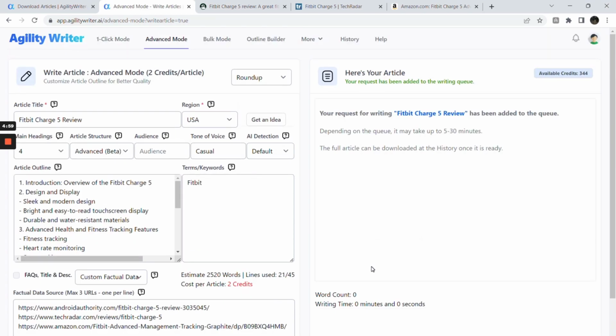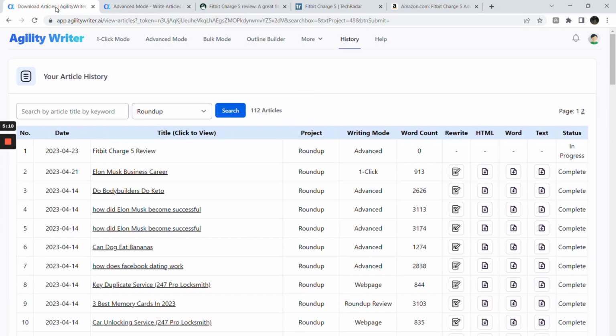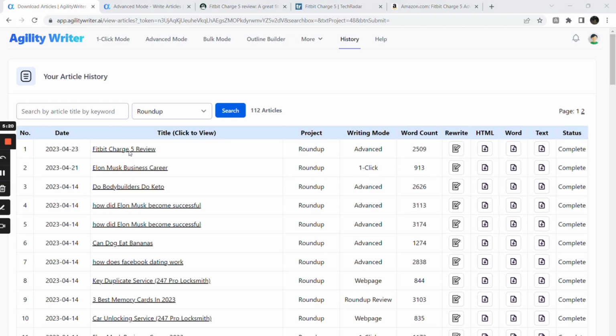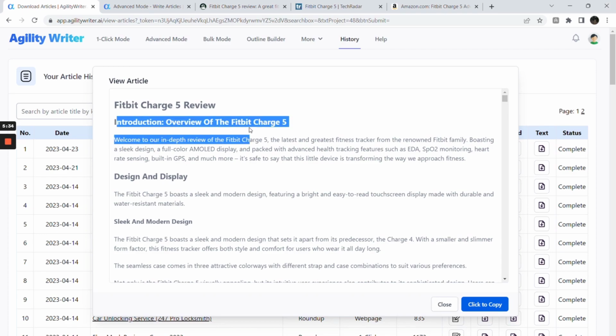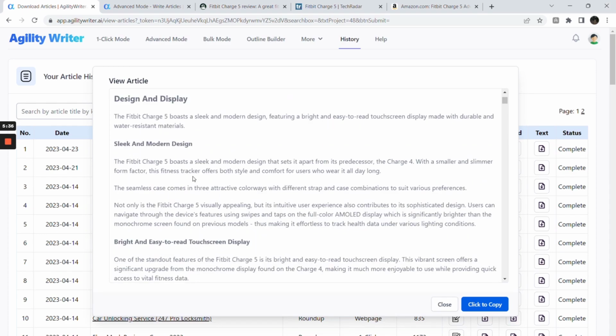Click on Add to Writing Queue button. It may take 5 to 30 minutes to complete the job. You can check back later in the history section. This article is completed with 2,500 words. Let's check out the detail. We have decent articles with various factual data from the reference URLs.